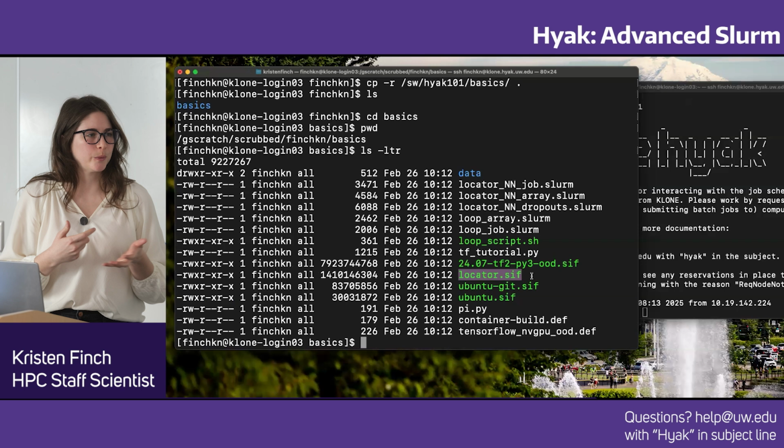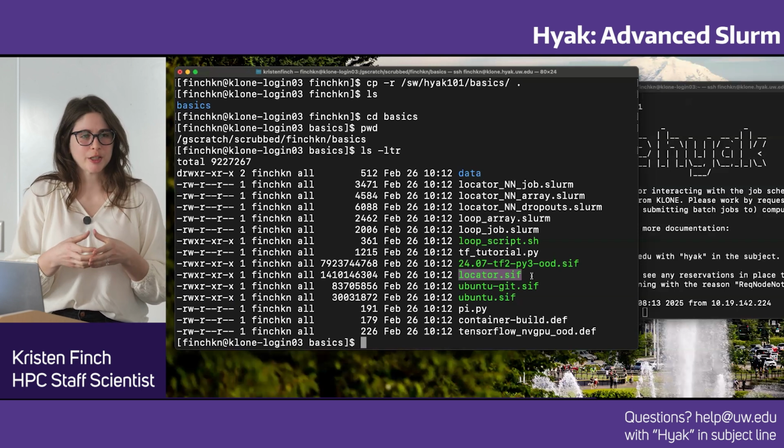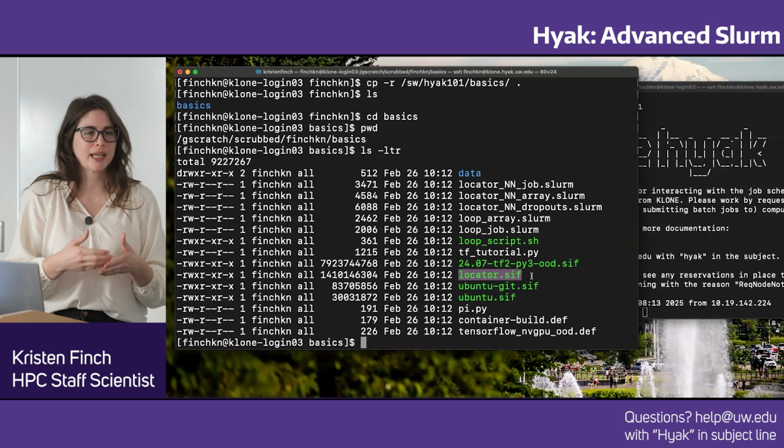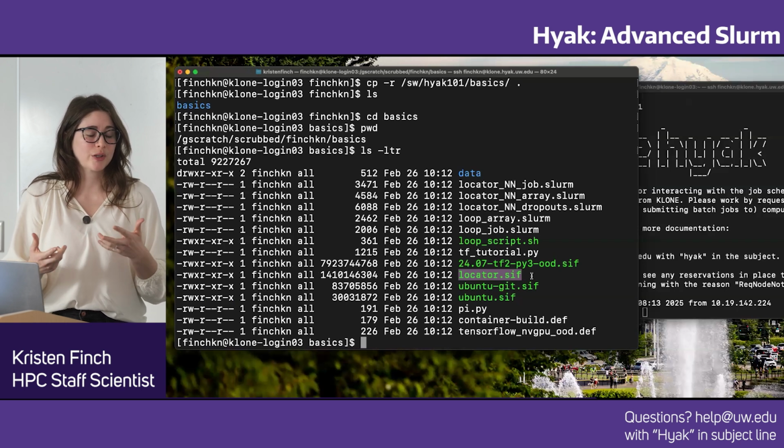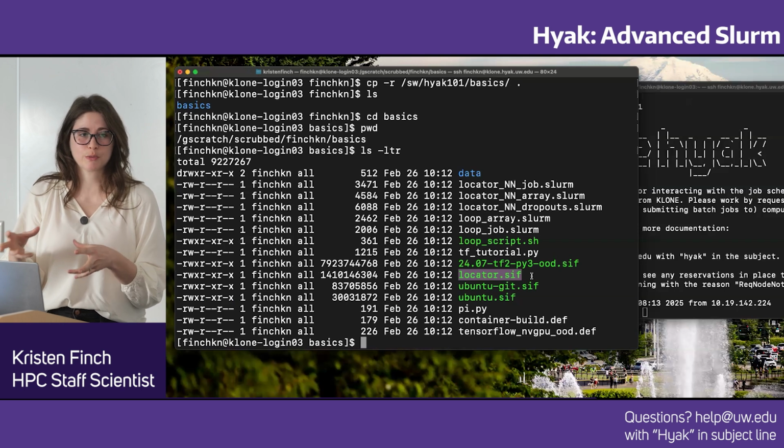Are you all familiar with software containers? Okay, so it's an isolated software environment that has the software that you're wanting to use and all the dependencies. And you can also have a distinct operating system than the operating system that Hyak runs, which is Rocky Linux 8.